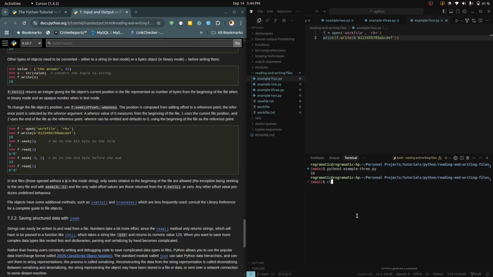And if you run this, example 4, we get 16, which is the number of characters that was written to the file. And if you open the file, you see the values that were written. Now we can seek that file by calling the seek method and passing in the number of bytes that we should seek up to, and then we can read from it as well.